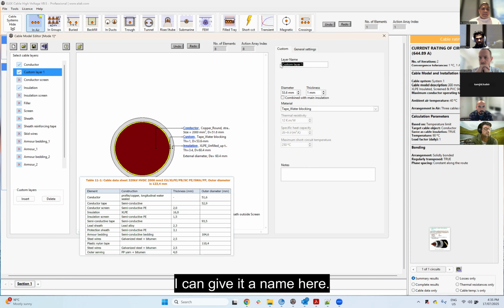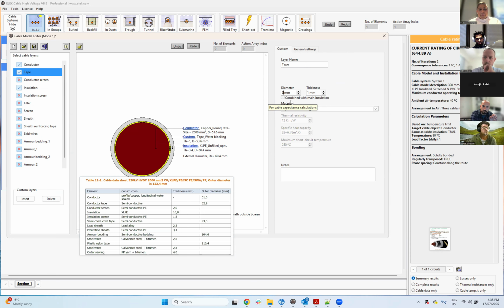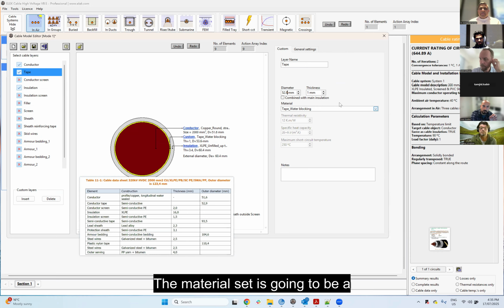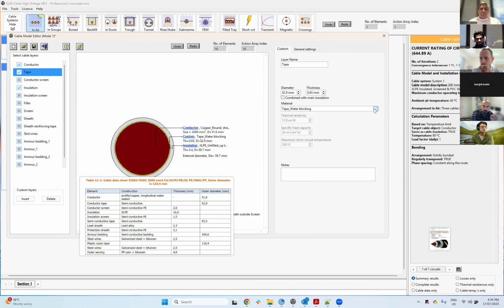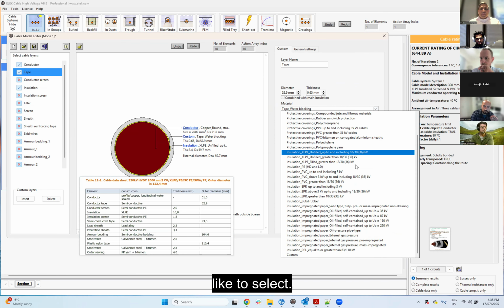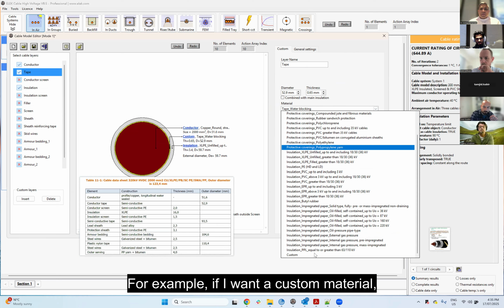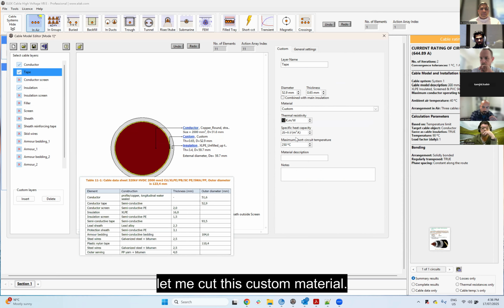I can give it a name here. For example, I can call it a tape because it's a conductor tape. The diameter is going to be 52.9. The material is going to be a semi-conductive material. We have a list of materials here from which you can select. For example, if I want a custom material, let me select custom material. And because it's semi-conductive, as per the guidelines of TB880, 2.5 is the thermal resistivity. So I enter that value.